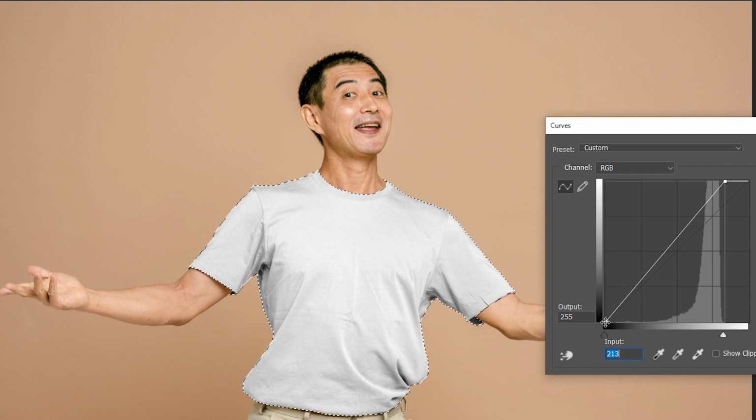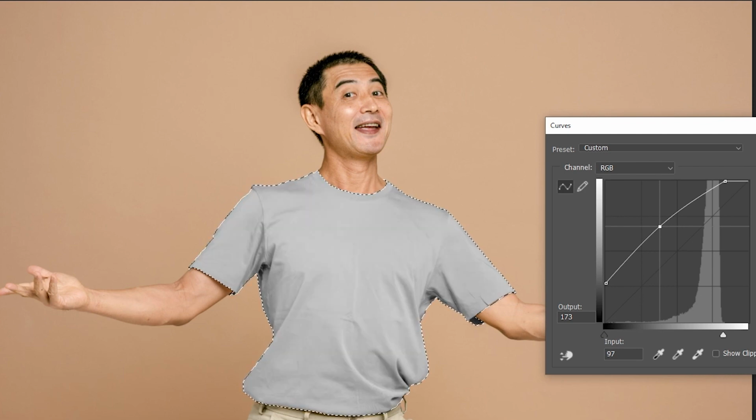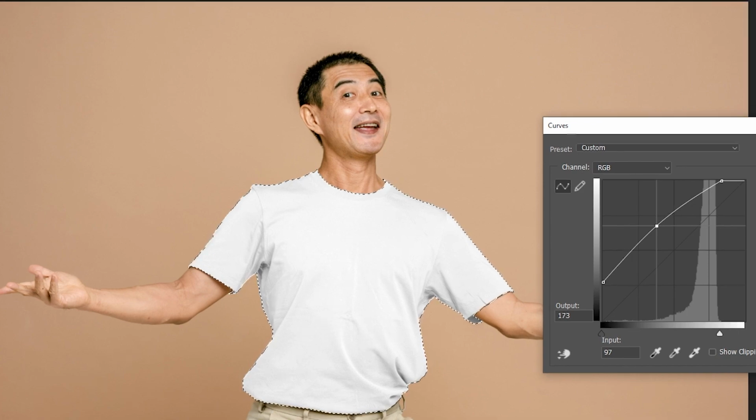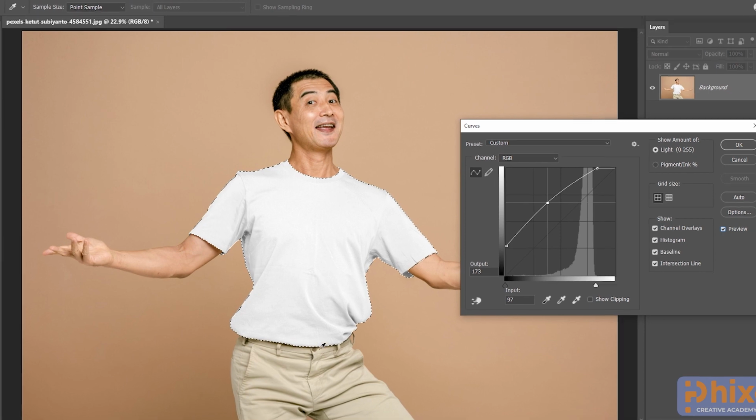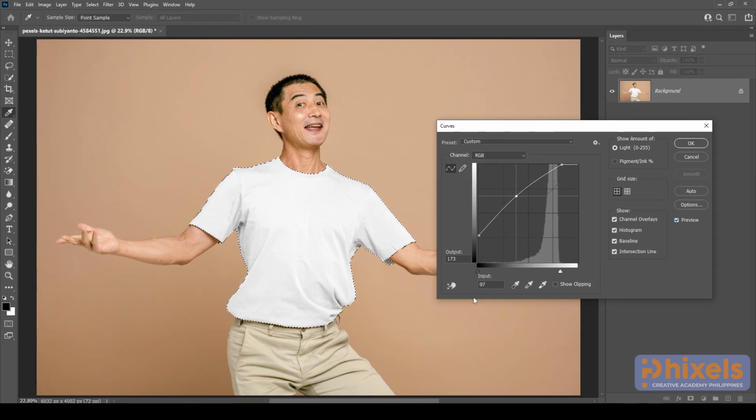So, gagawin natin is iangat naman natin tong shadow pataas. There. Okay? And para sa kadagdag balance, pwede natin i-increase din yung mid-tone. Like that. Now, that looks white. So, this is the before. And that is the after. Alright? And you can actually do the same with the shorts or the pants.